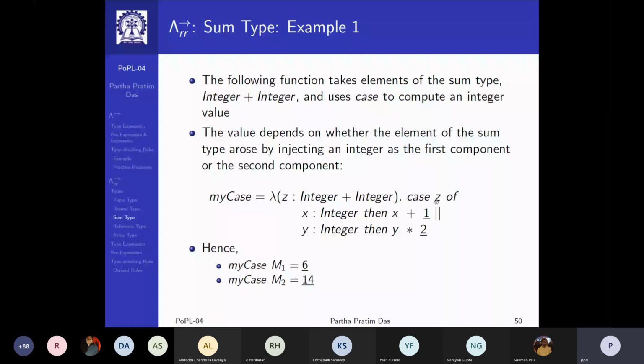So if I apply my case to M1, then z is M1, which has the first component. So that becomes x. So x is now becoming the constant 5, which we had injected. So E1 is evaluated with the value of x as 5. You get 5 plus 1, 6. But if you do my case on M2, so z is M2, which is the injection of 7 in the second component. So y now becomes 7. It is an integer. And E2, the second expression, is evaluated by taking y as 7, 7 times 2, which gives you 14. So this is how you can mix any set of types and use them.